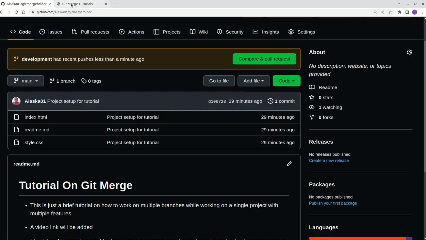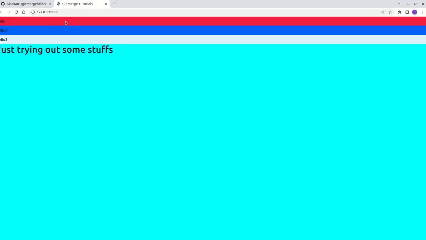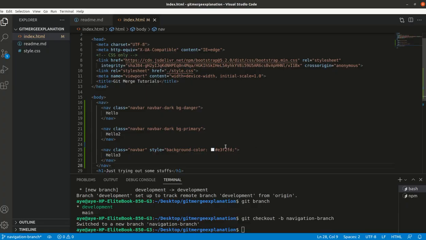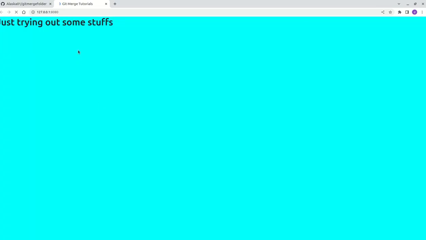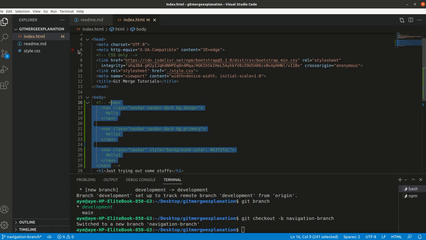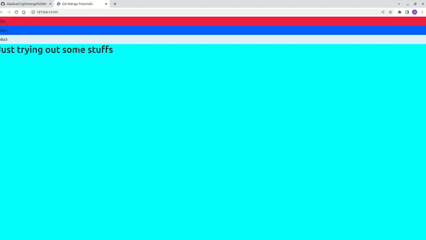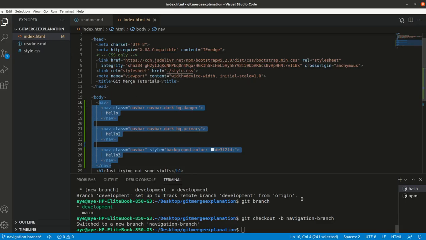If I go to this, you can see the navigations were added, but initially when the navigations were not there, let me comment it out. This was what we were having, so I'm going to uncomment it and continue. So let's assume this is a feature. I just added the navigation feature, so I'm going to commit this to the navigation.